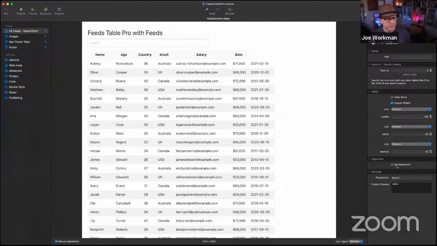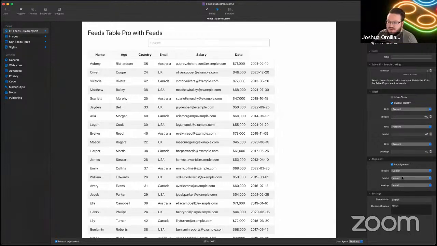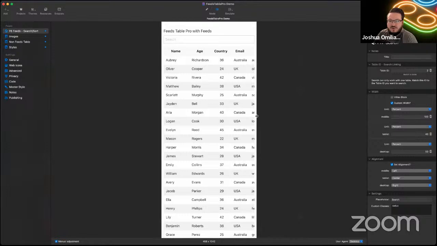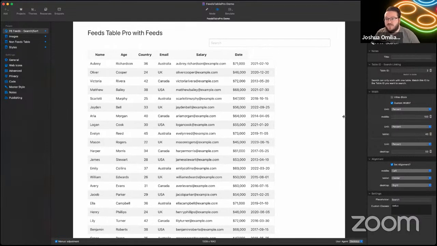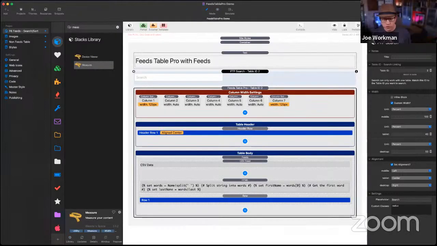Nice. Same with alignments. If you wanted to have alignment on mobile be left or whatever, medium center, and then you could do right if you really wanted to. So all of that is programmed into the search stack very well. Yeah, cool.